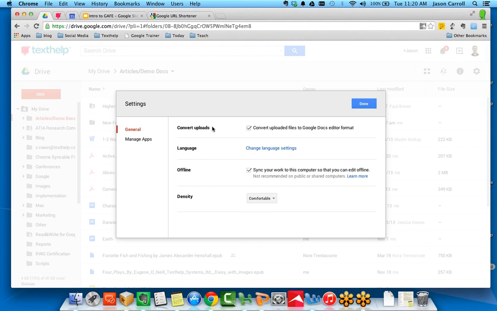So that's the first thing you'll probably want to consider doing is convert uploads. Again, it's optional. If you're just wanting to use it as a storage place, that's fine, but if you convert those, it'll convert them over. And the other, it's much easier to do in the new Drive, is offline.